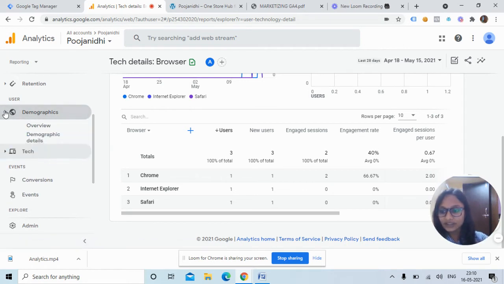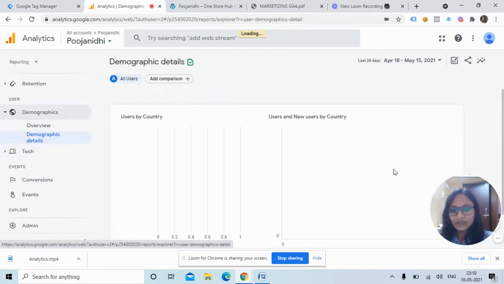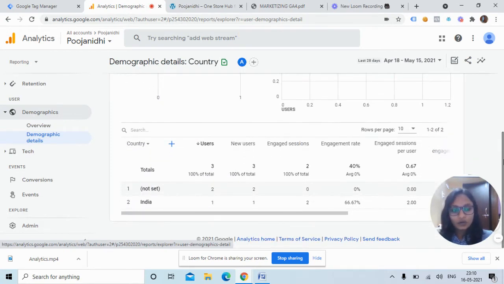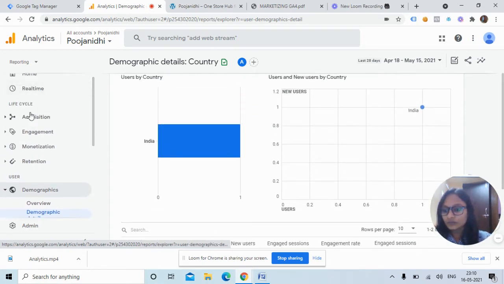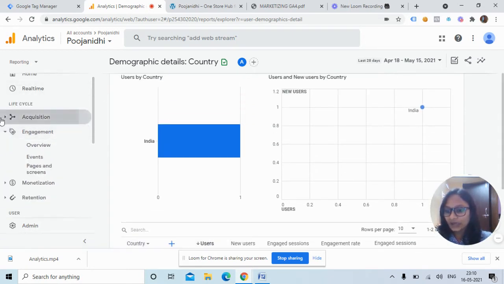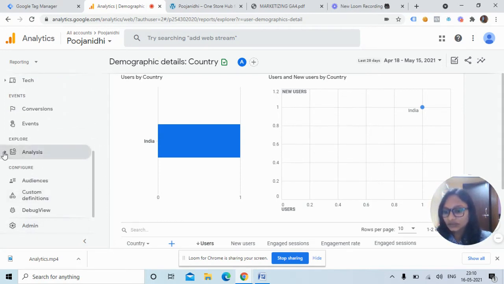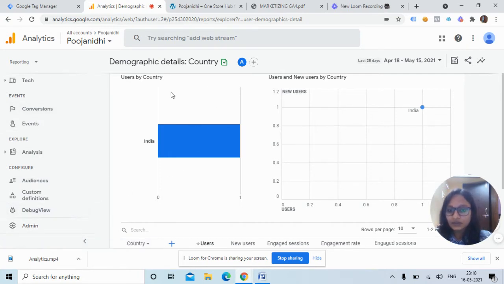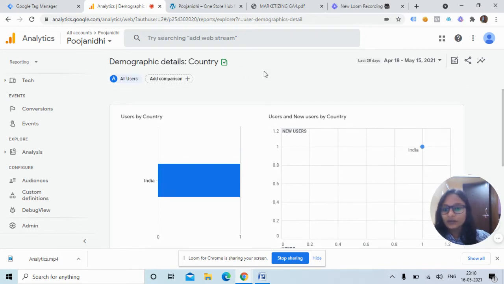And also we have the demographic reports. So we can categorize users based upon the demography or the country they are visiting us. And then we have the acquisition reports based on the users and everything. And then in this way, we can analyze any data related to the users through the events and the different reports that are available in GA4.